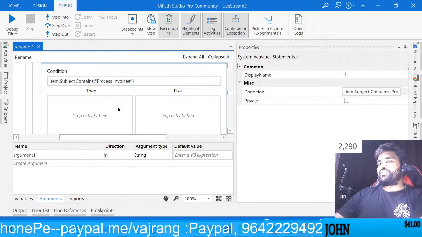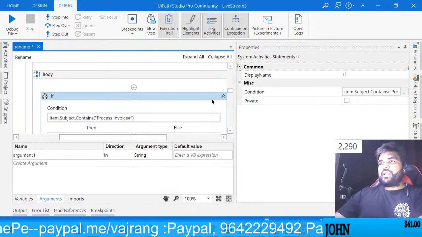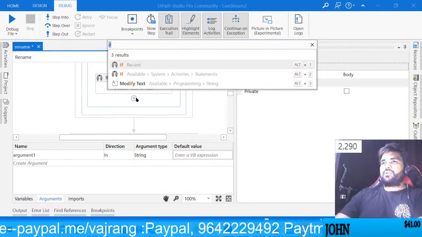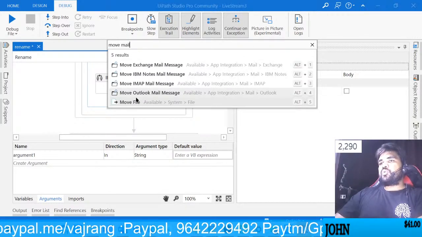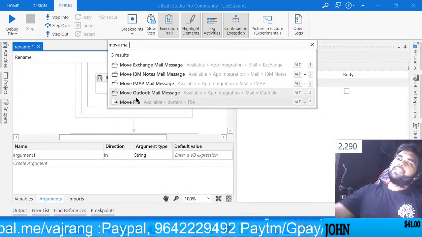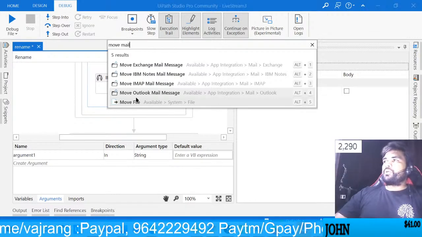The only thing that you need to see is, once you have completed this particular item, at the end all you need to do is move that particular mail message. If you are using Outlook, use move mail message, so that whenever the bot runs again and checks for new mail, the existing mail message, the one that we have already completed, will not pop up.